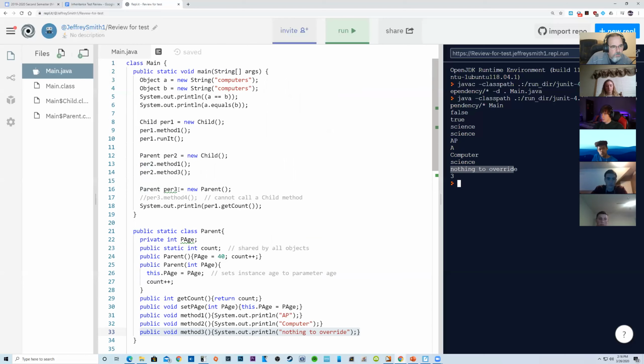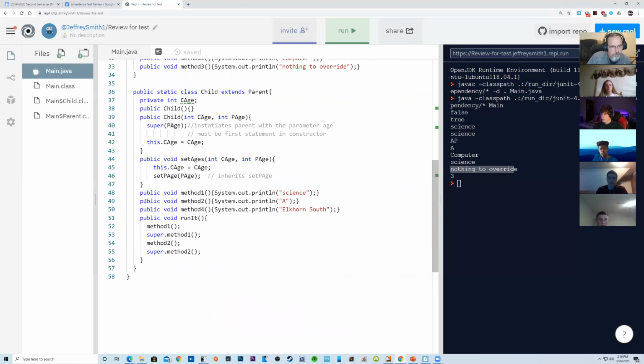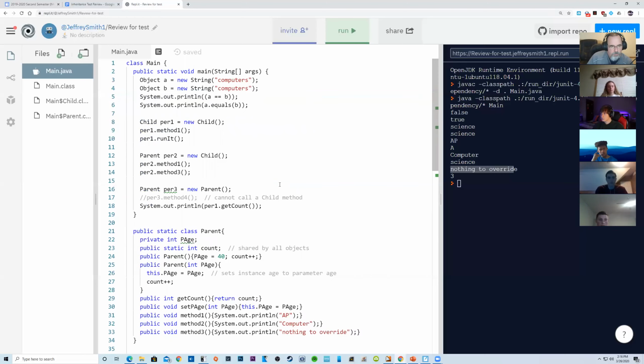Parent equals new child. We got that. Now we're right here. Parent, person 3 is new parent. So now person 3, that object, has no clue that child even exists in the program. It's not referencing at all. So now if we were to try to call method 4, which is in the child class, it can't access that. It doesn't even know it's there. So it cannot call a child method if nothing is referenced in the child class.